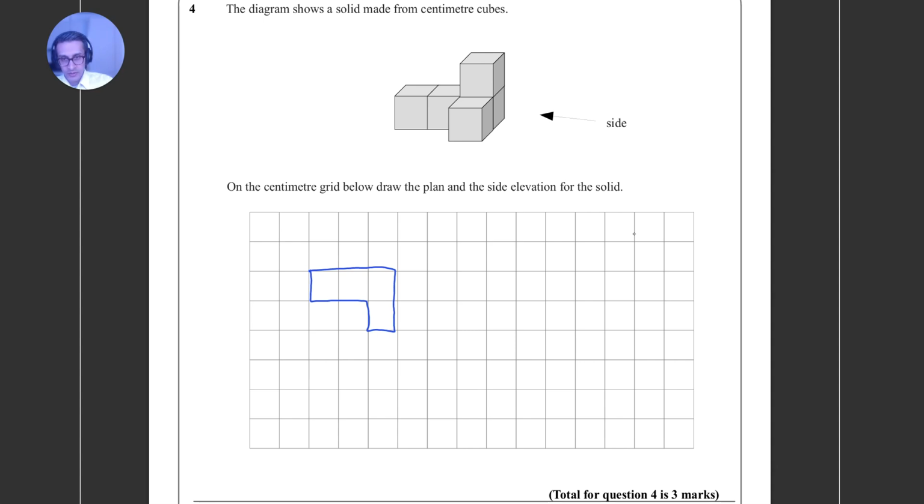And then remember this bit sticking out, so we need 2 lines going across like that. You would obviously do this a lot neater on paper. So you just label that plan and then elevation. Side elevation, so that's going to be this. So it's like an L shape. That is it.